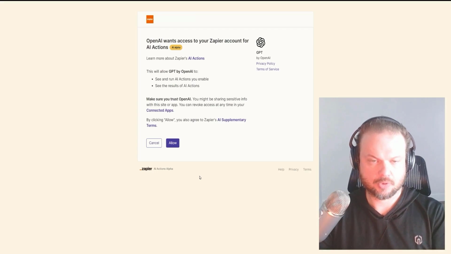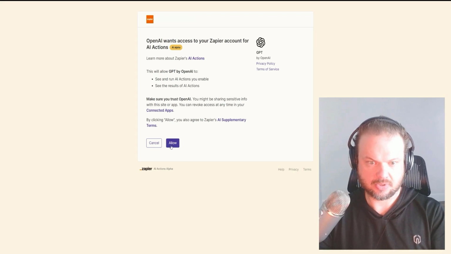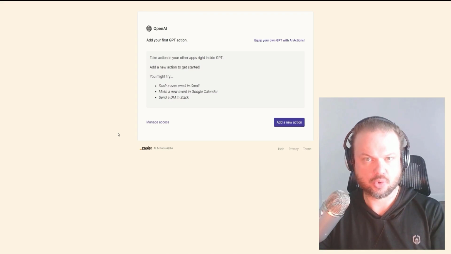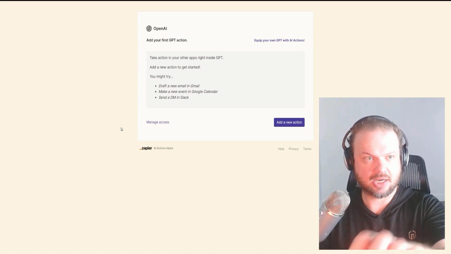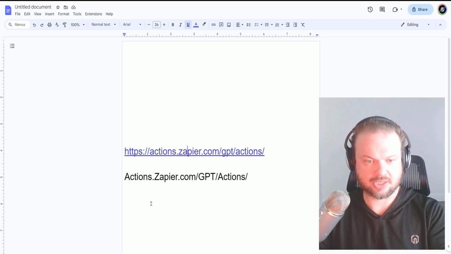And then you're going to see this thing saying OpenAI wants to access your Zapier account for AI actions. All right. So we'll click allow. So it looks like I got an error message, but I think that's because I haven't defined any AI actions yet. So I just went back to the page, actions.zapier.com/GPT/actions.